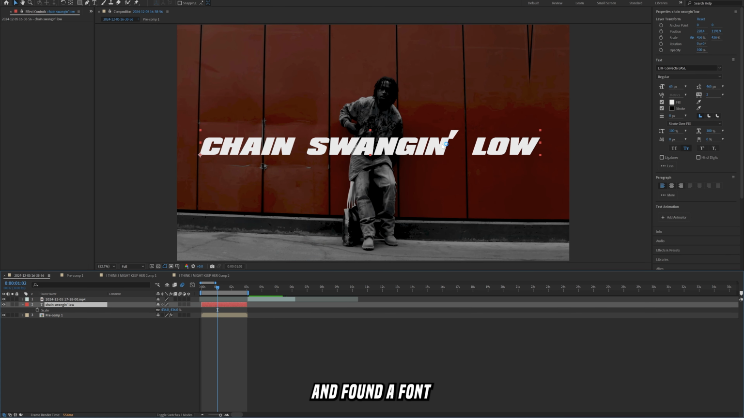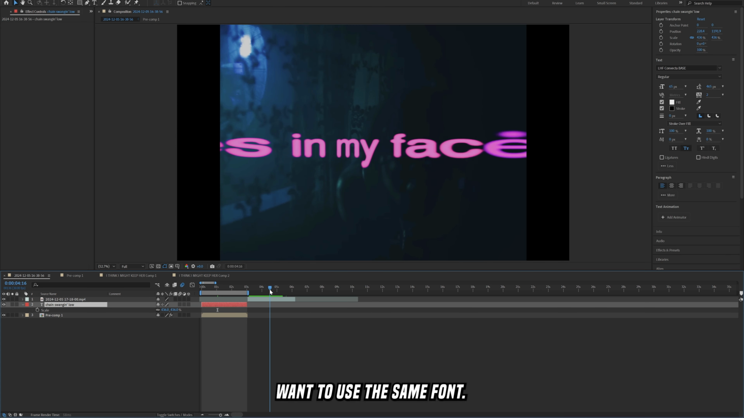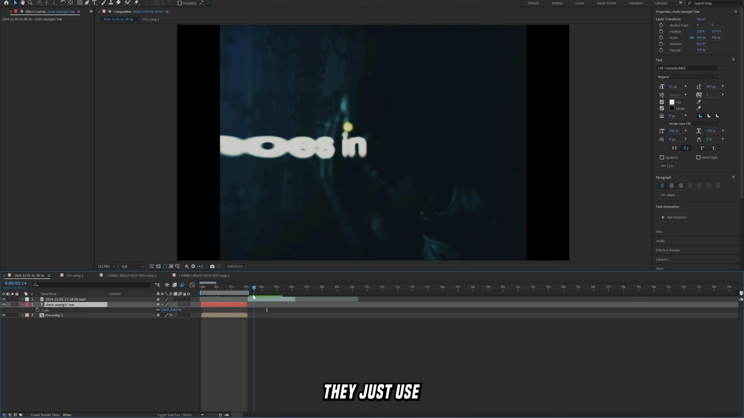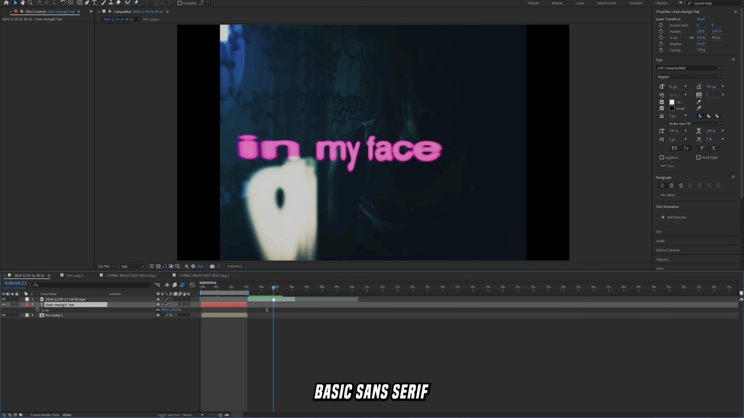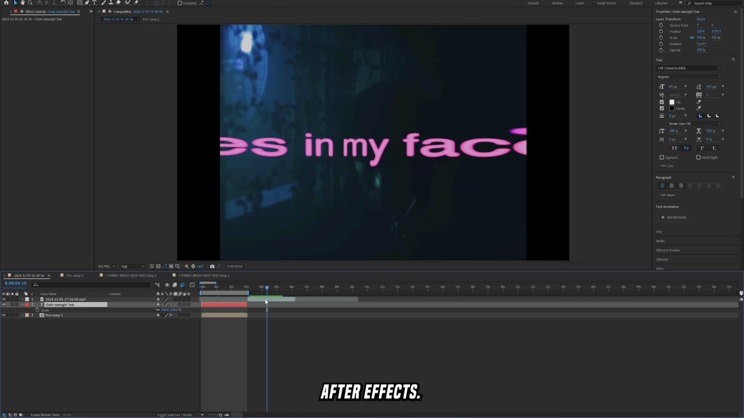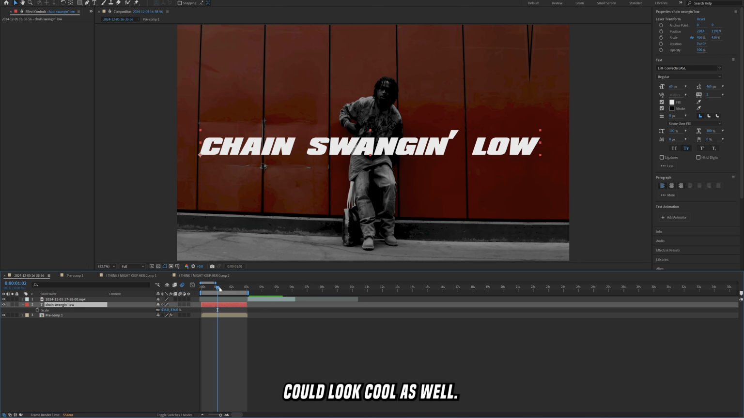And then as well, the color kind of changes from white, yellow, and pink. I went ahead and found a font that might work for this. I didn't want to use the same font. It looks like they just use one of those basic sans serif fonts that you could find in After Effects. I think that this one could look cool as well.